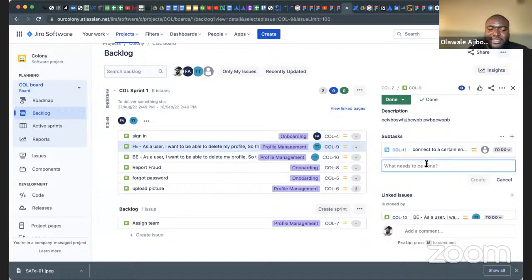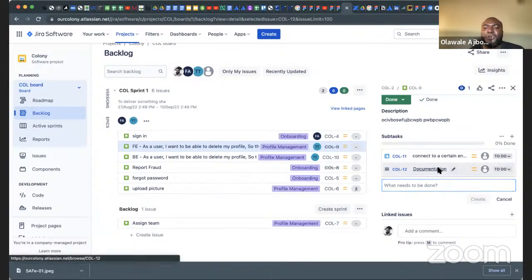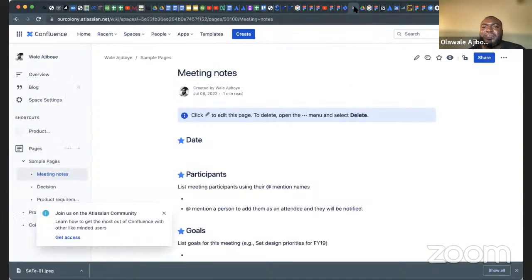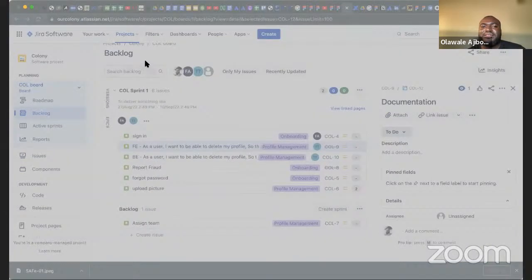The next one could be anything, it could even be documentation, because anything you're working on, you must document it. That's just how it is, so that you don't make mistakes and so that somebody else who is joining your team can continue. For documentation tickets, you write your documentation on Confluence, and then you copy the link to it and attach it. Do you get? It's that simple.